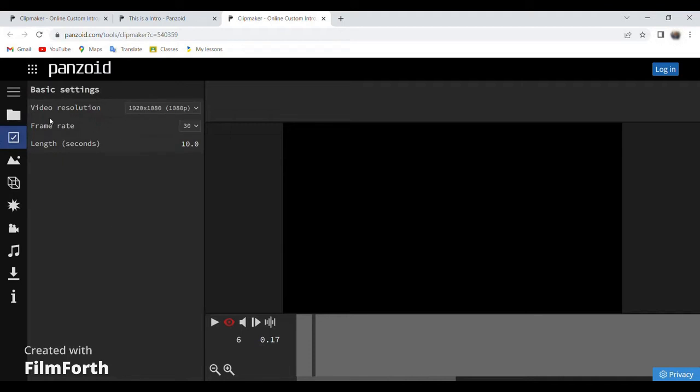So here you can change the video resolution for 4K or 2K, whatever you like. And you can change the frame rate, like for example 60 or 30, and the length of the video. For example, I think it's quite long, so I'm gonna pick 5 seconds length, and now the video is going to be 5 seconds long.